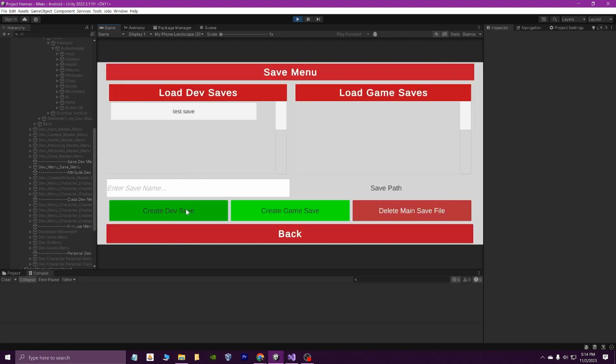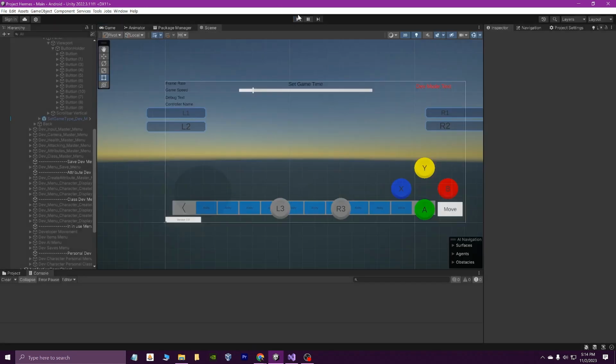Now the thing about this, if I just hit save data, it will automatically save it to the last thing I loaded. Or I can just create a new save right here. But I'm just gonna hit save data, and it's gonna automatically save to the last save that I had. So let me just exit the program.